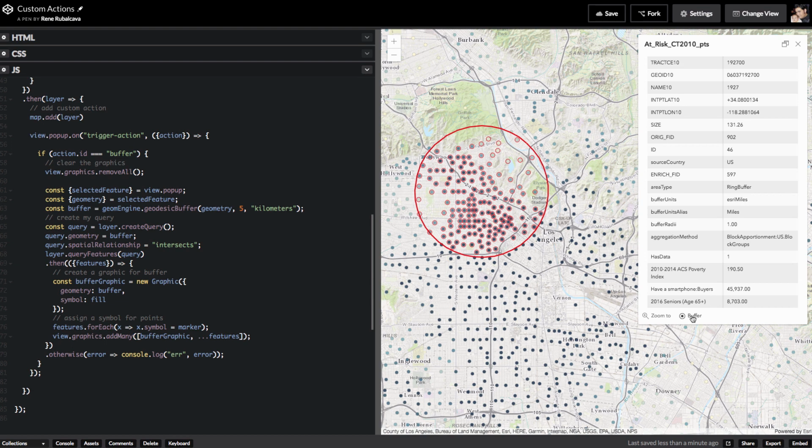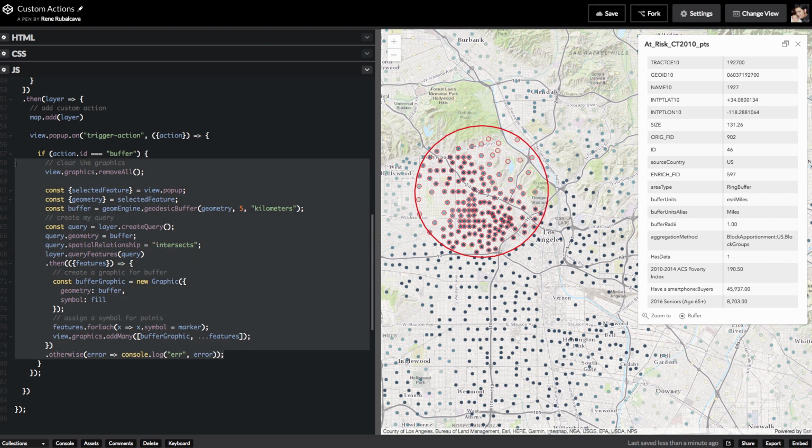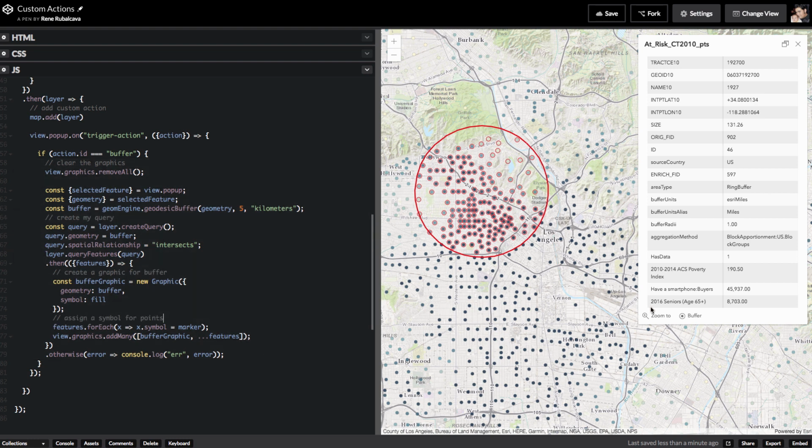So that's how you can do custom actions inside the pop-up. And you can do some pretty cool stuff with it. You can pretty much do just about anything you want inside here with these custom action buttons to do stuff. It's a really useful feature to add some nice functionality to your pop-ups.